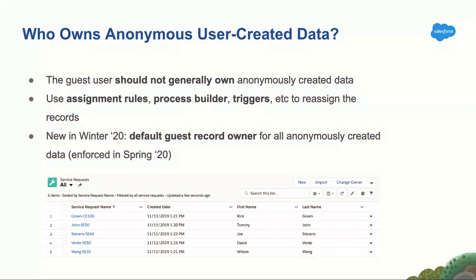So the best practice is to use assignment rules, process builder, or triggers to assign the ownership to this anonymous data. And also, we have a new feature in Winter 20 called Guest Record Default Owner that will automatically reassign the ownership to this data for you. And this will also be enforced in Spring 20, so this feature will be always on.